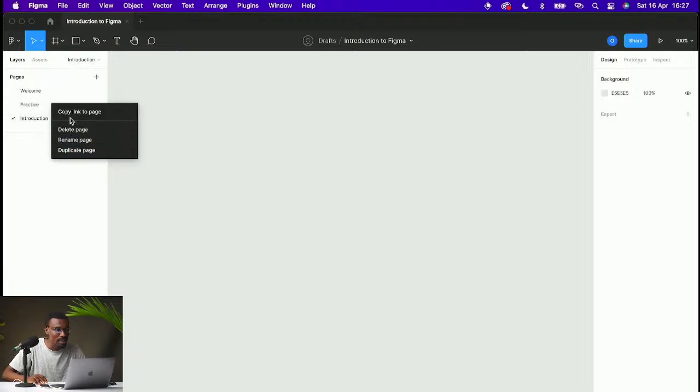And you can always delete. You can copy this specific page link. You can delete the page, or you can rename the page. You can also duplicate the page. But if I try duplicating because I've exited, oh sorry. Oh, I think I'm on my paid.